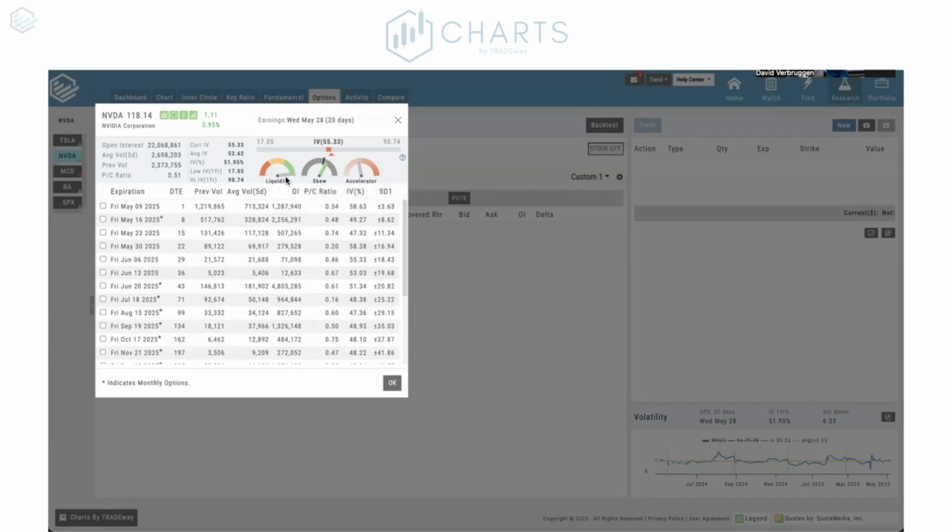I picked NVIDIA because I knew that it would be highly liquid and the spreads would be good, all that good stuff. There's other information here, skew, accelerator, IV. I'm not going to go over all that right now. If you want to dive in a little deeper, click the little question mark button right here. It'll bring you to a video, about 10 minutes or so, that the developers of the platform have created that go in depth on all of this right here, right? So again, don't let any of this overwhelm you.